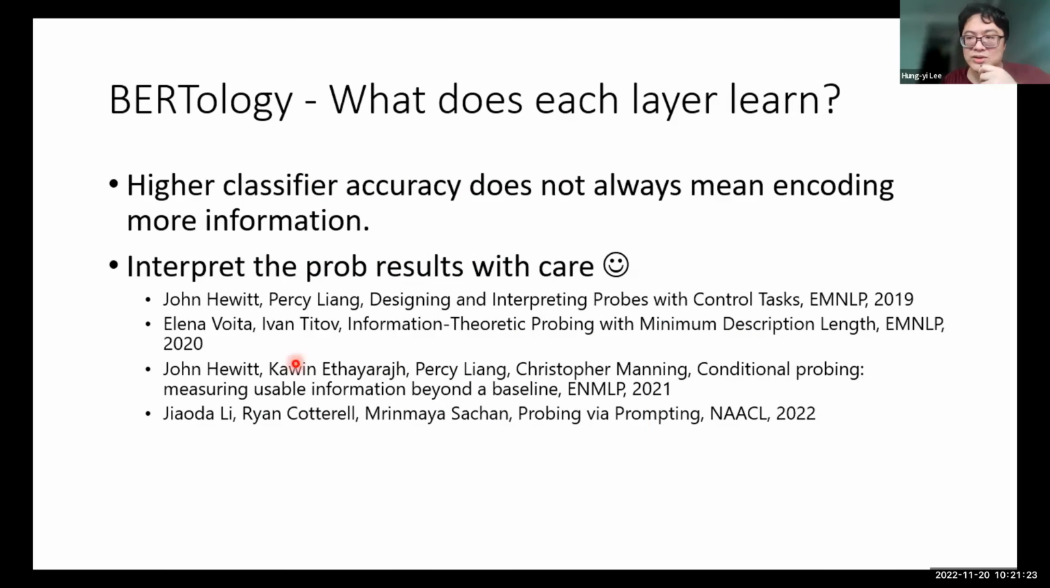This is just the most intuitive idea. However, if you go through the literature, you will find that higher classifier accuracy does not always mean encoding more information. We do not really have time to explain the reason, but I just want to mention that when you use the technique of probing, you need to be very careful. Here I list some references. If you want to use probing to analyze your pre-trained language model, make sure you have gone through this paper, so you know how to interpret the probing results correctly.